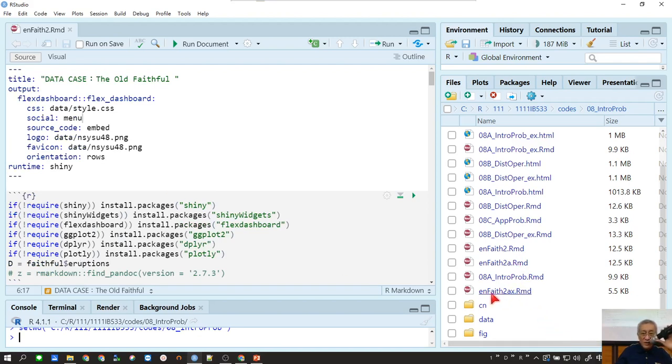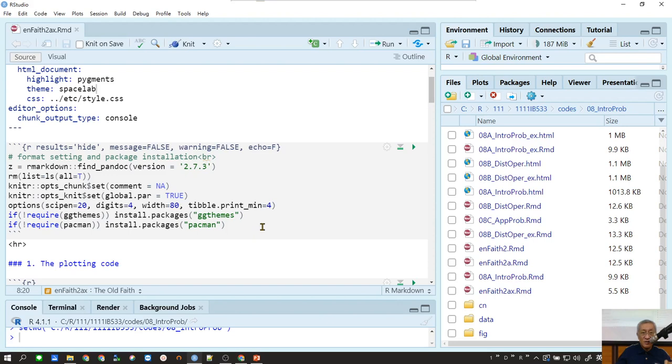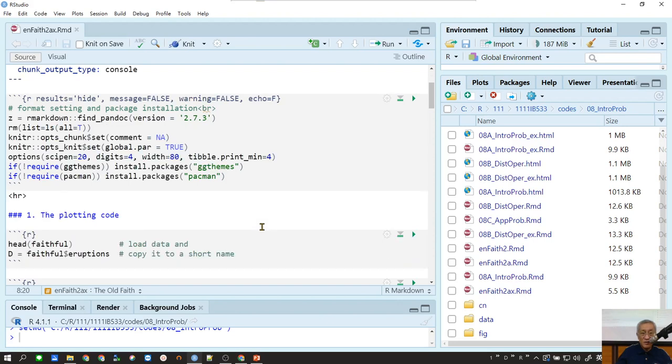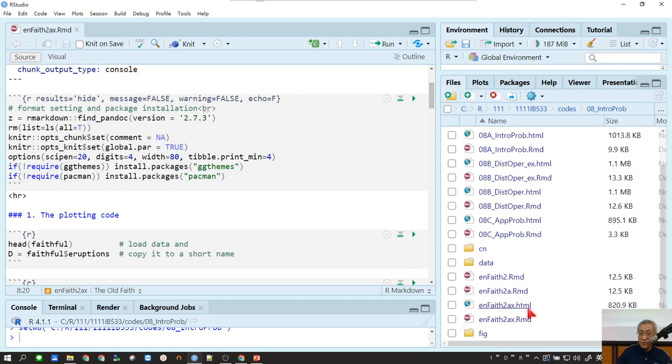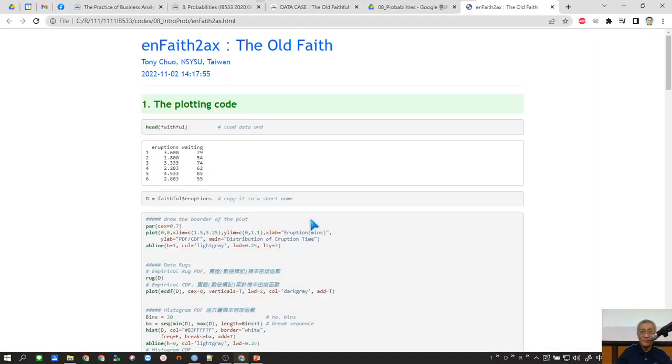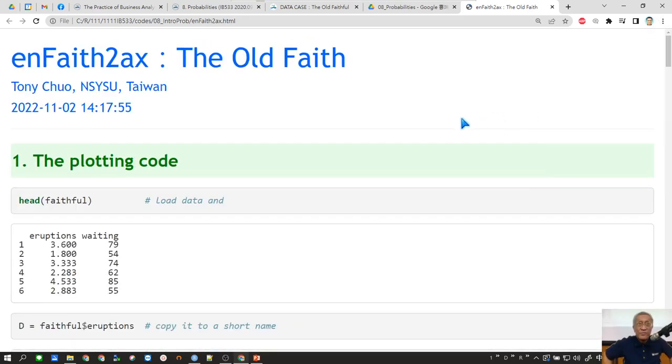Let's open this Phase 2AX. You do have this one, right? 2AX. And along with this 2AX, there should be an HTML. Let's look at the HTML first. You get this one, right?